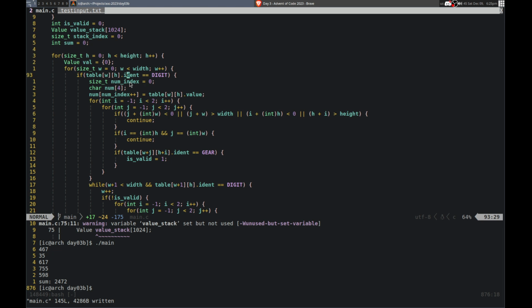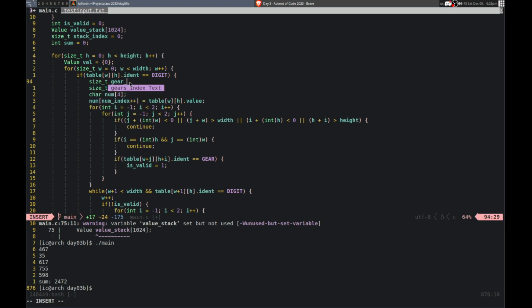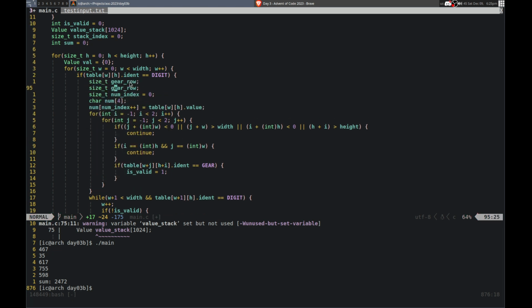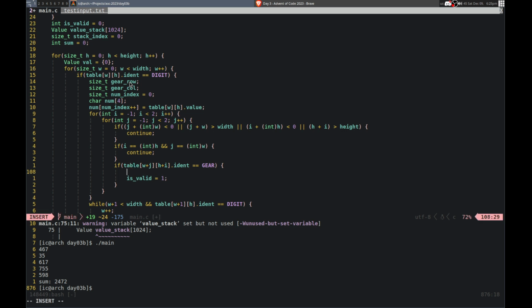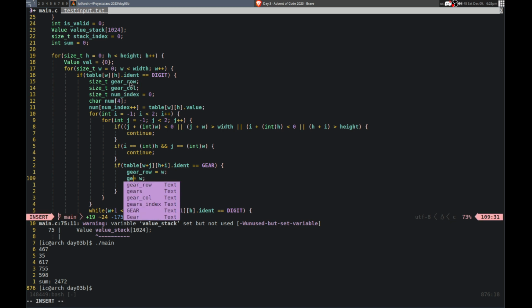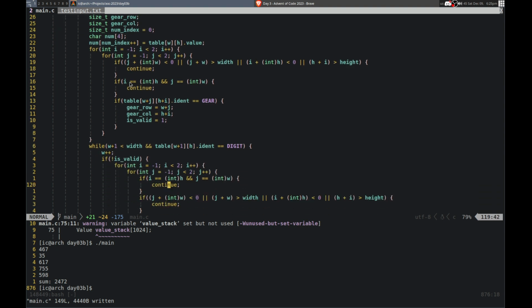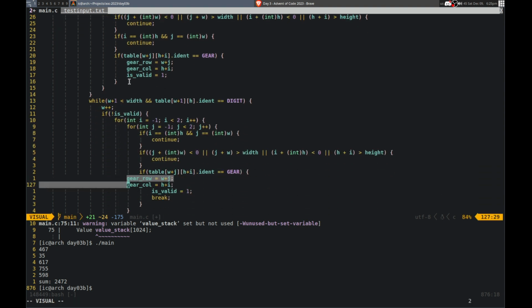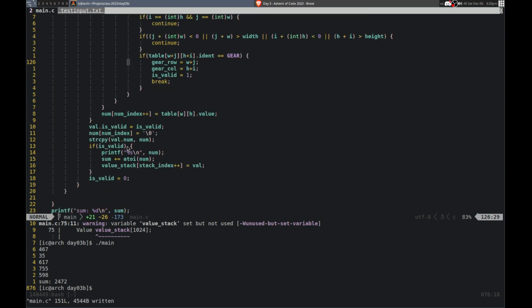So basically the gear row and gear column. The column is the vertical height. If we find that, then we want to set it equal to whatever this is. So gear row equals W, and gear column equals height plus J and plus I. That should get the location of it, and we can do the same thing in here. Alright, and then we should have it at the end, if it is valid.